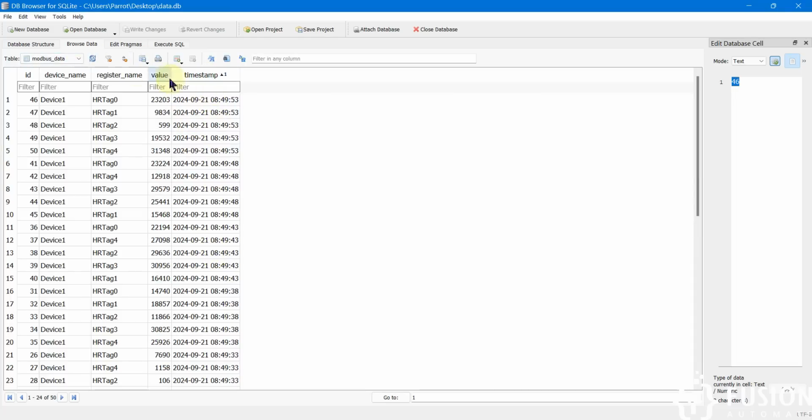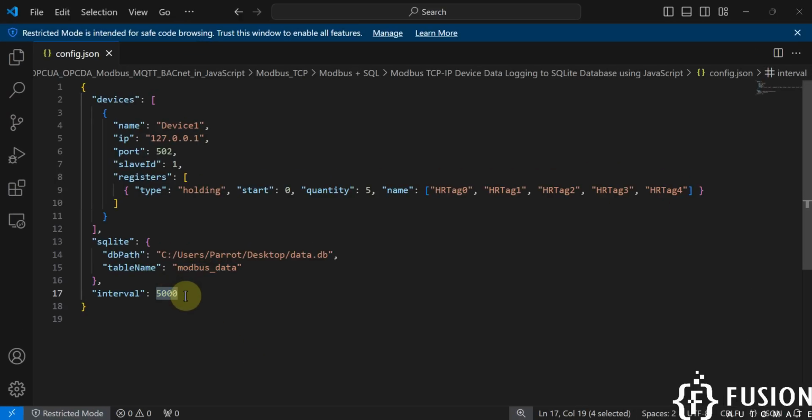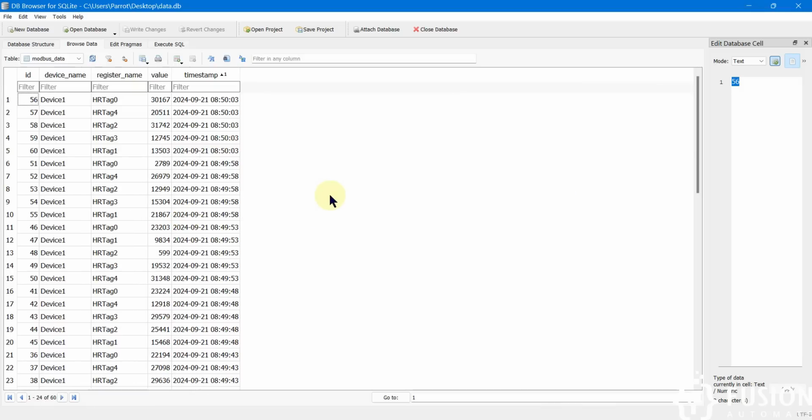You can see 53, the previous reading was at 48, so exactly after 5 seconds we have another reading. So see, 53 plus 5, 58, 58 plus 5, 3. So every 5 seconds it will log the data in this database. You can also change the interval as per your requirement, 1 second, 2 seconds, 3 seconds, and it's in milliseconds. So if you want to specify an interval of 1 second, then you can specify 1000 here. So it will log your data every second into the SQLite database.